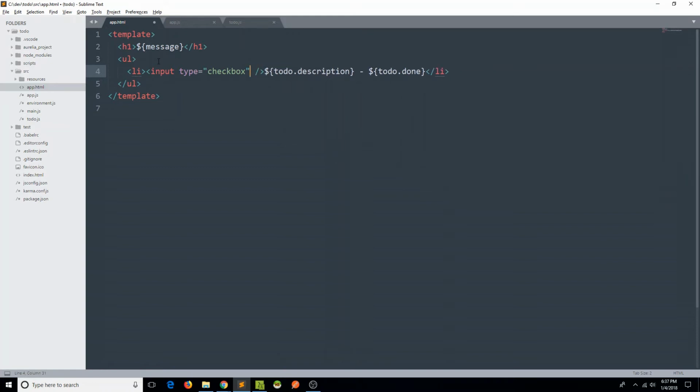And so what I'm going to show you now is that we can use some of Aurelia's neat binding properties to say checked.bind equals todo.done. And what this is going to do is we are binding any Boolean value here. So true or false, whatever this evaluates to. If it evaluates to false, then this input will not be checked. If it evaluates to true, then it will be checked.